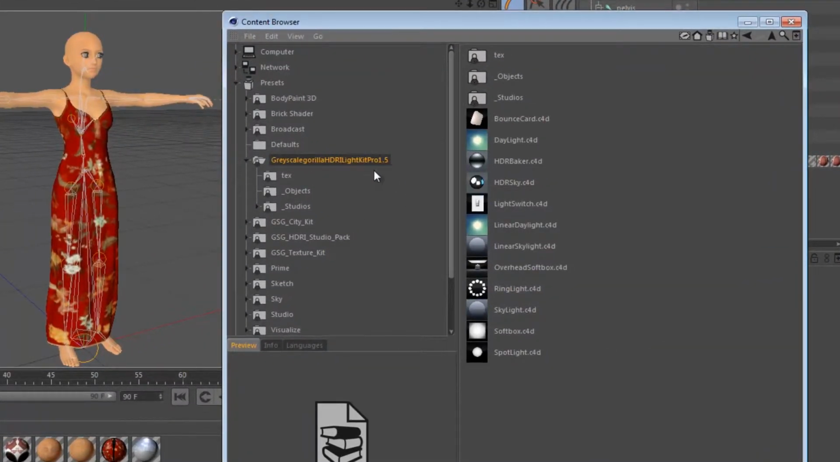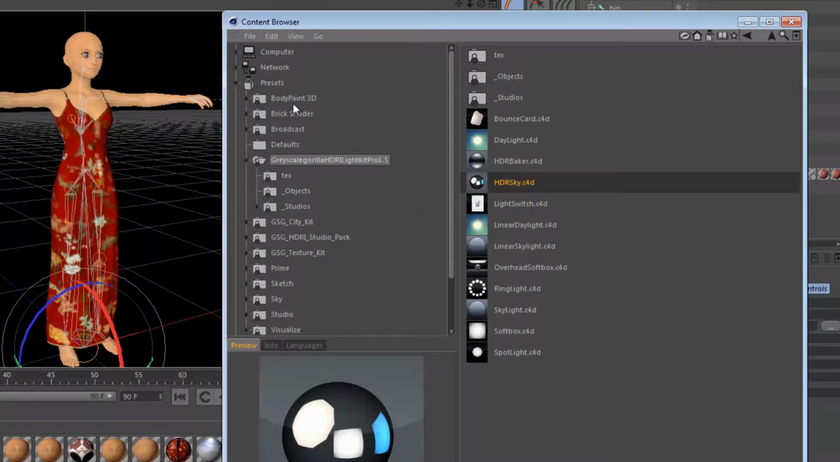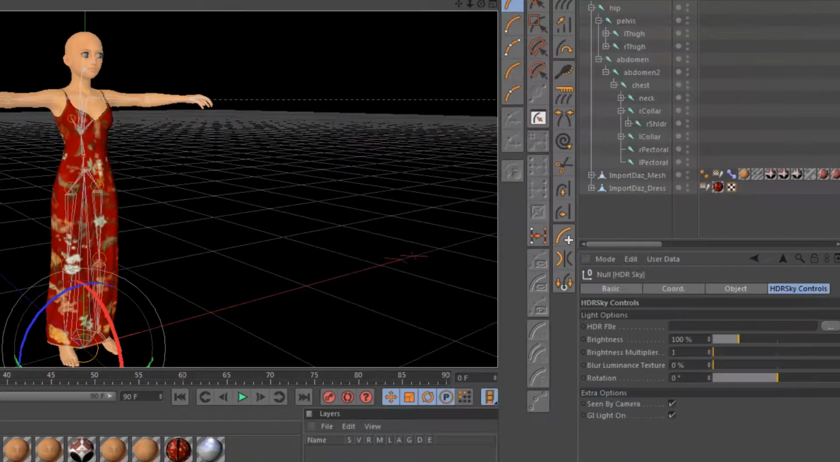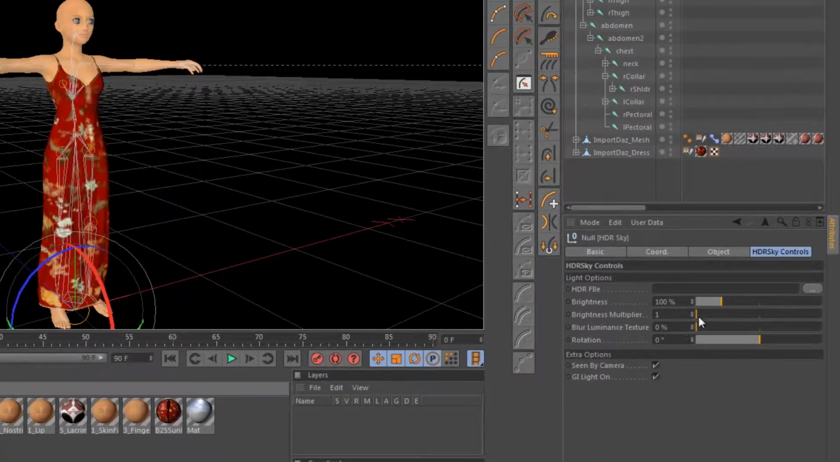But getting away from ourselves, we're going to go to the Grayscale HDR Light Kit Pro, and we're going to actually pull in a HDR sky. We double click on it and it'll come into our scene quite nicely. Move this off to our second screen, and with the HDR sky selected, there's an espresso tag and some user data that they set up. It's basically allowing you to input stuff and set up your materials.